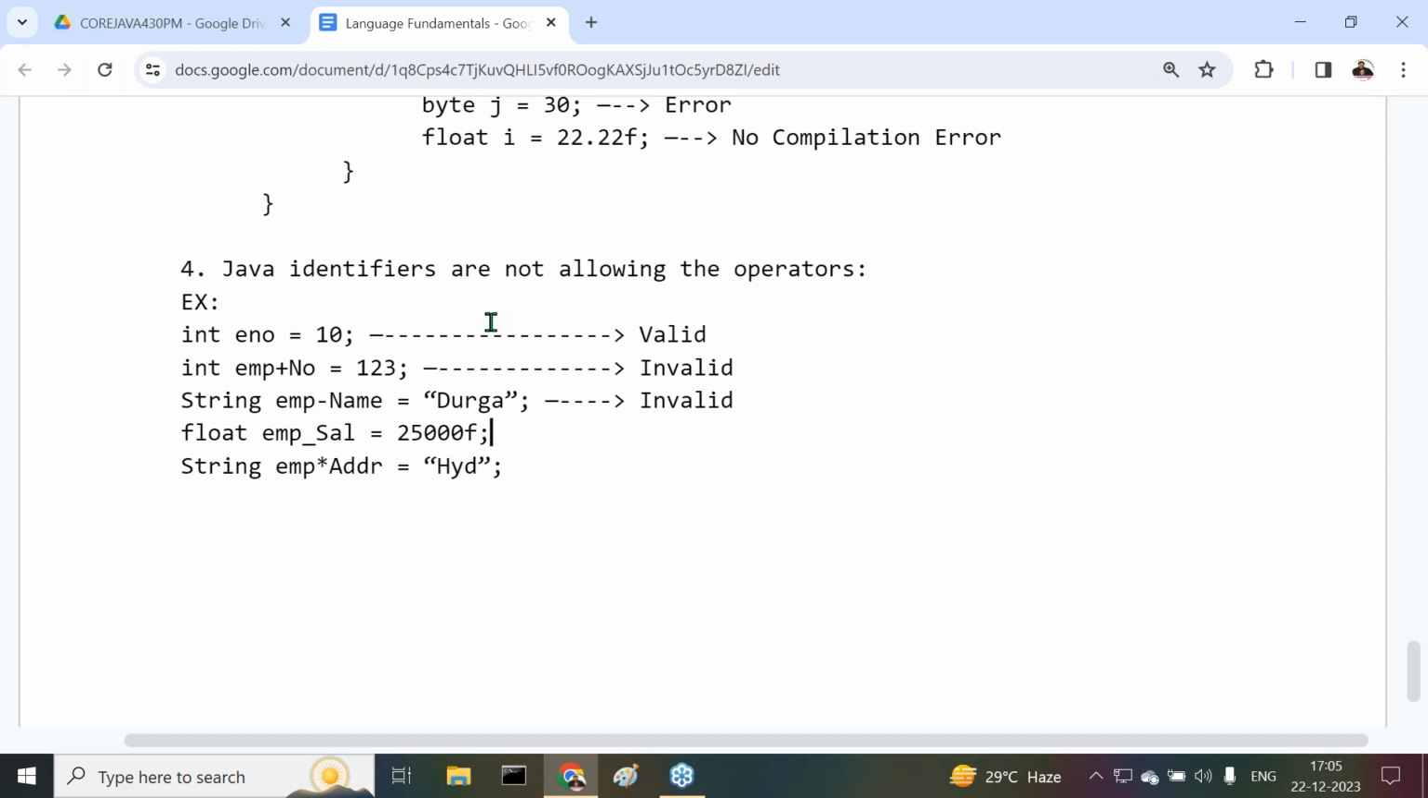Next one, float emp underscore sal. Is the underscore symbol allowed or not allowed? Definitely it is allowed. No problem. We already understood this point: in identifiers, dollar and underscore symbols are allowed anywhere, in any identifier. Okay, fine, now it is valid.